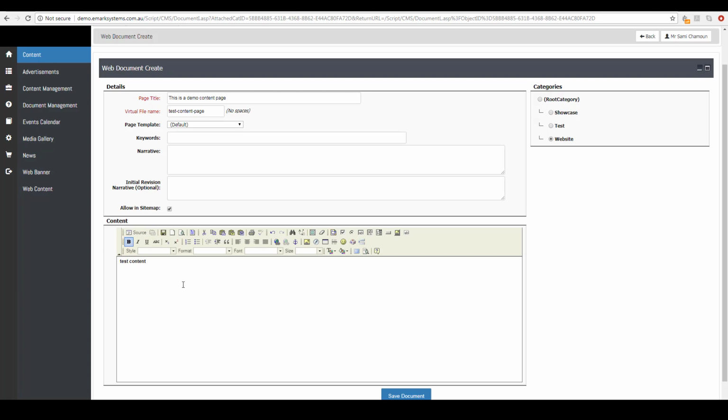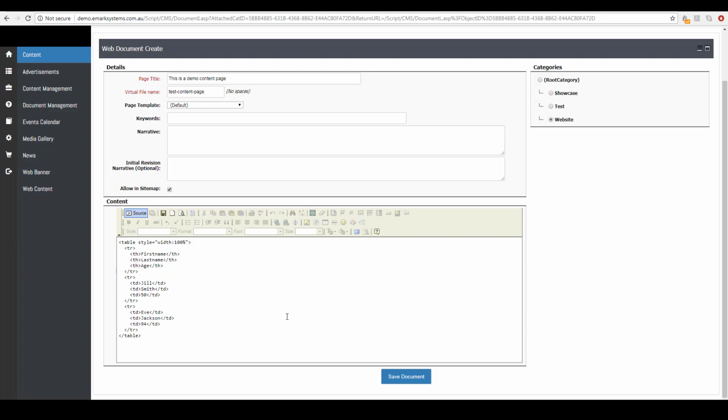Alternatively, we can go into source mode by clicking source, and from here we can then type in HTML, which gives us a lot more flexibility and power to really govern how the content will look. So as an example, we can paste some sample HTML in here, and the next step is to just save the document.